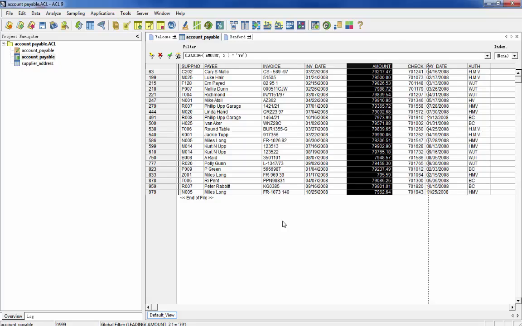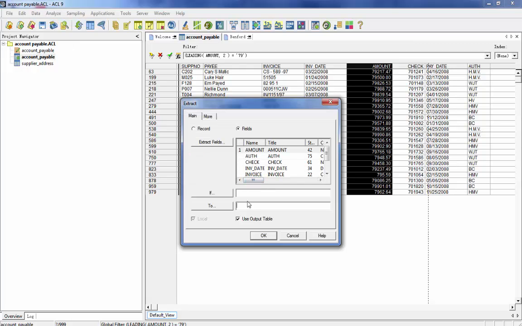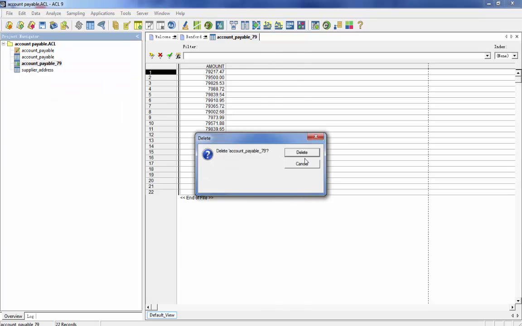If we want to extract this to a new table, we can simply go to data, extract data. Here you can choose to either extract all the fields or only extract a subset of the fields, set the condition of the extraction, and name it. For example, we could name it account payable 79, and OK. Then we can see this new table. But here we only extracted the month field, so we delete it, and we extract again.